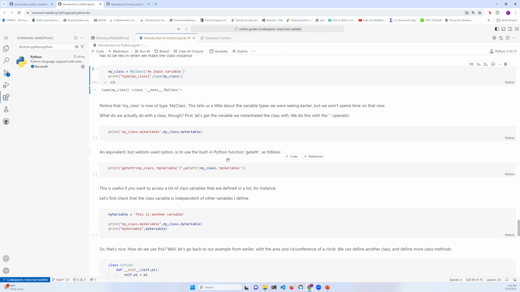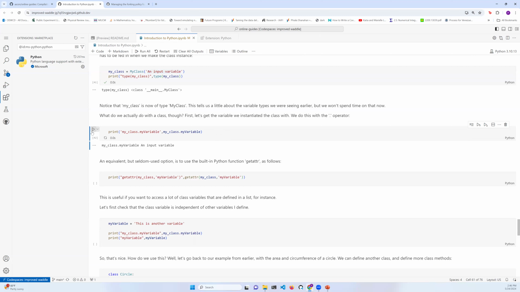But how do you actually use classes? So we've made a class and I've told you it has an internal set of variables. The way you access those variables is by using the dot. You take your variable name, then a dot, and then whatever thing inside of the class that you want to access. So this should print an input variable, if I'm reading this correctly. Exactly. Very good. So that's stored in there.